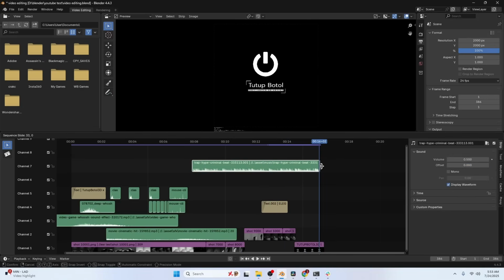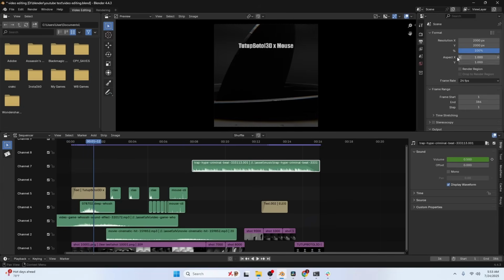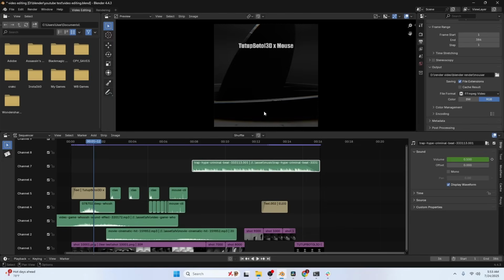Expand the music, then add a fade out. Okay, that's all. Then set your output, name it anything you want. Then we can start to render it.